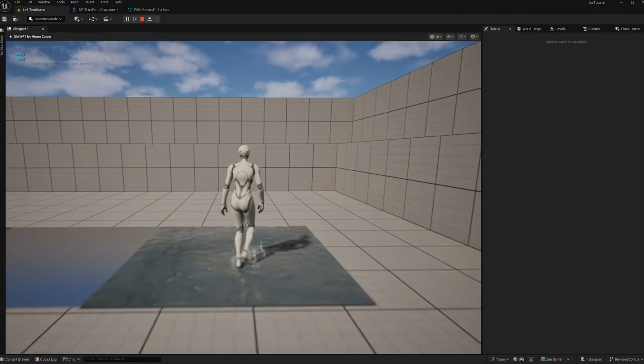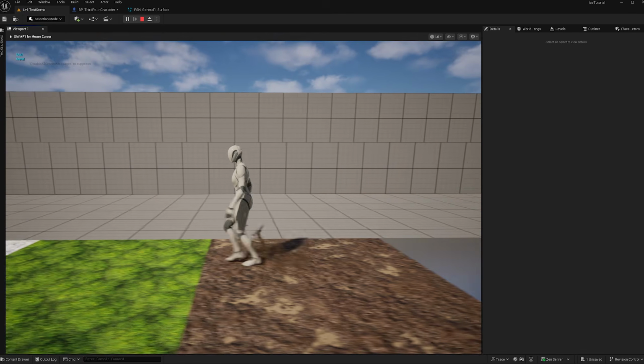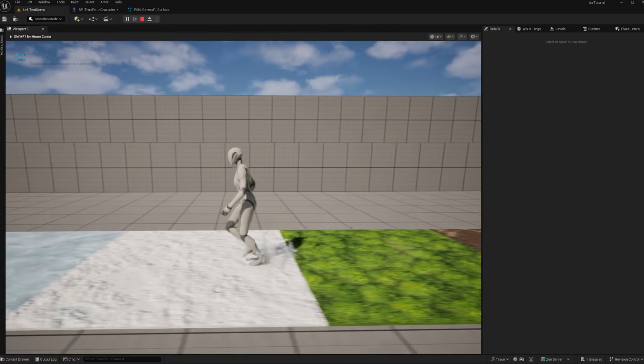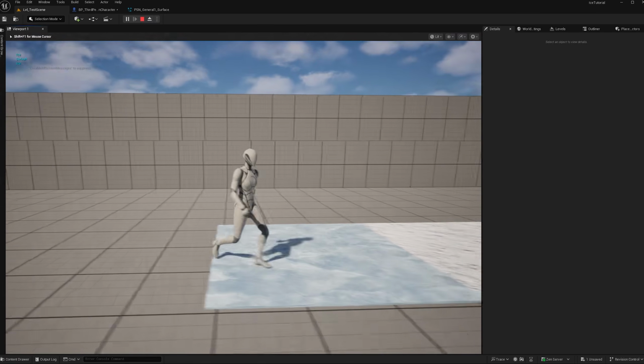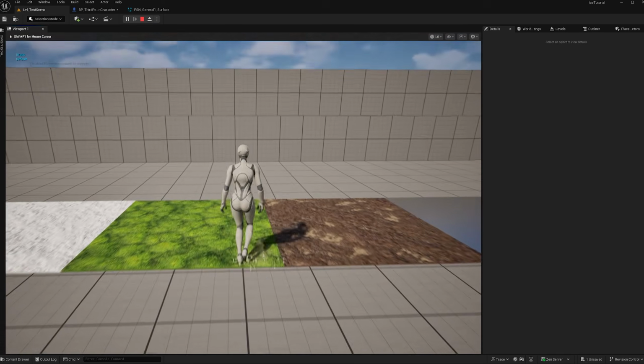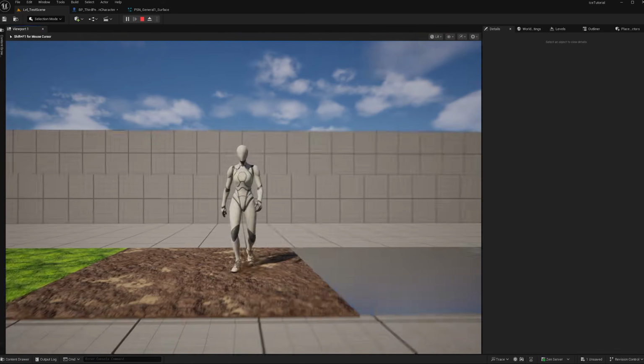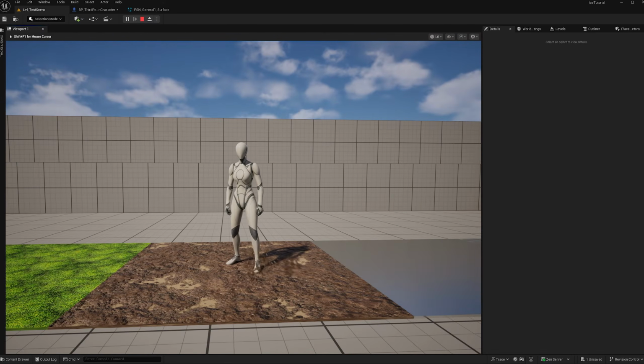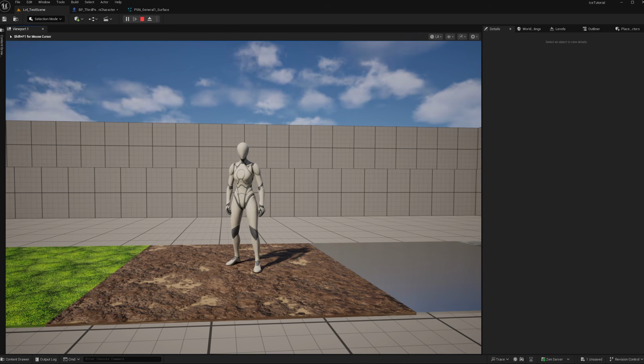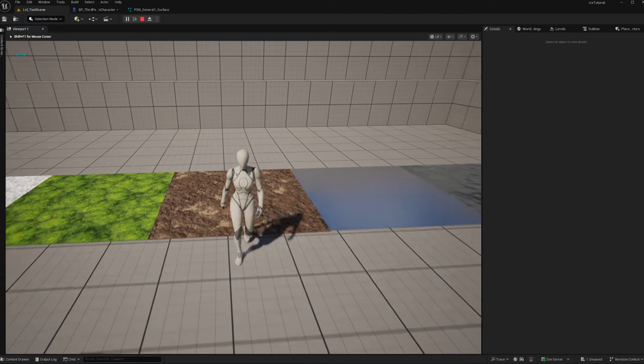But you'll notice the effect, if you're walking or running, is always the same size, which doesn't look great. Like if you're walking on mud, maybe you don't want this drastic of a mud splash, and maybe you only want that when you're running. So that's something we can change now.